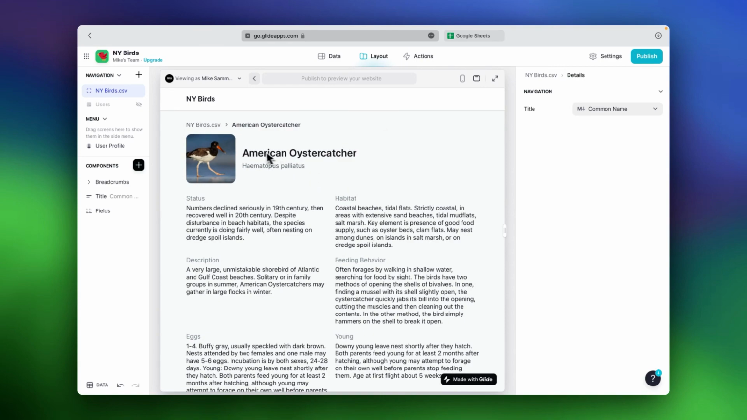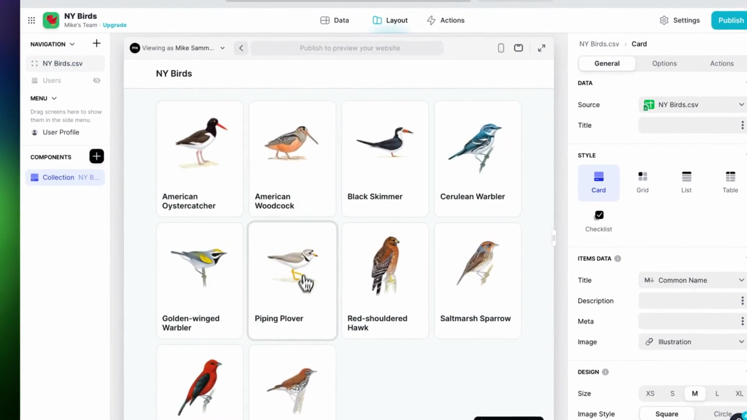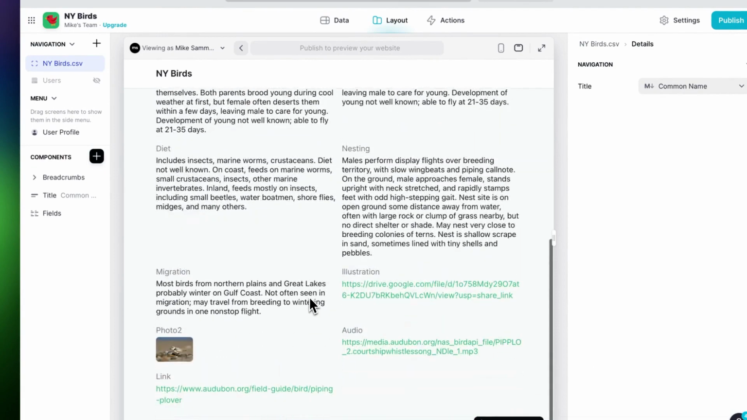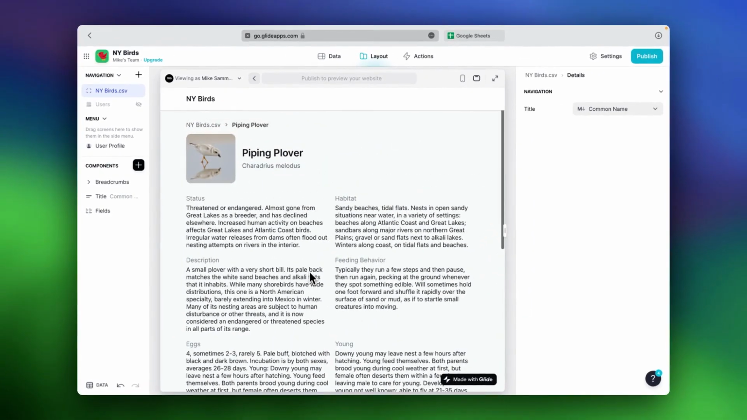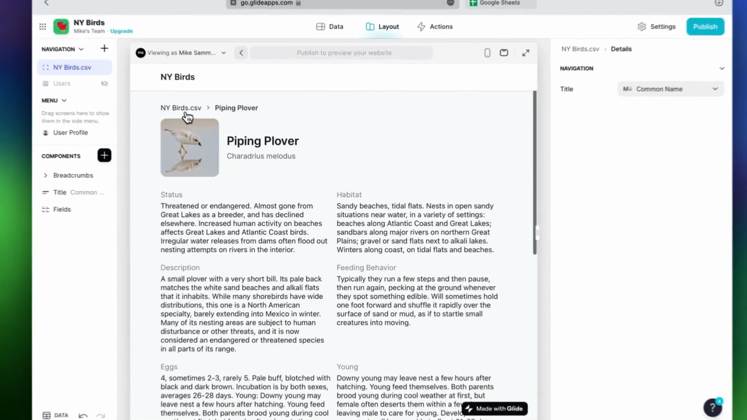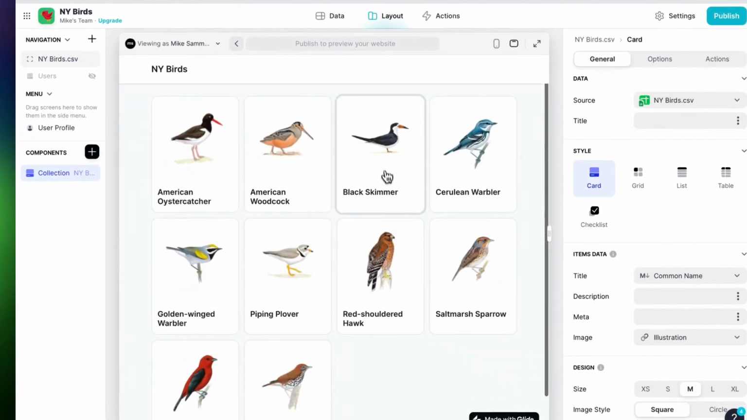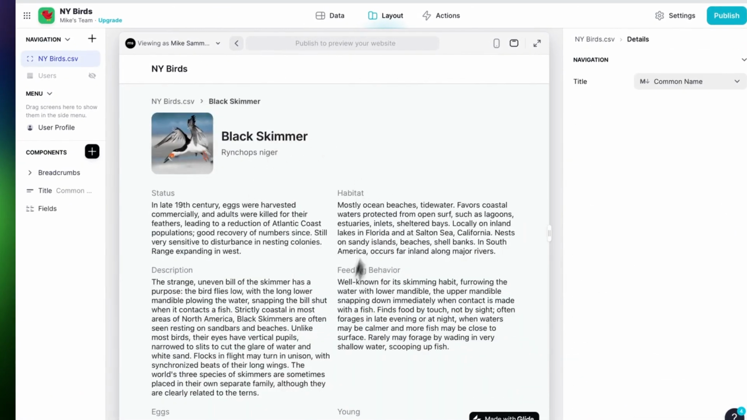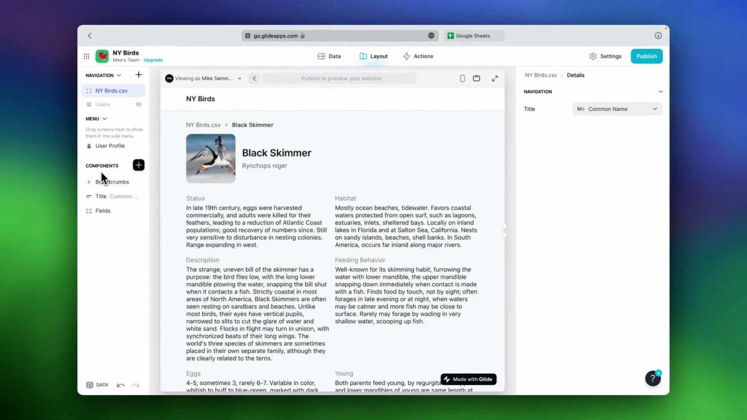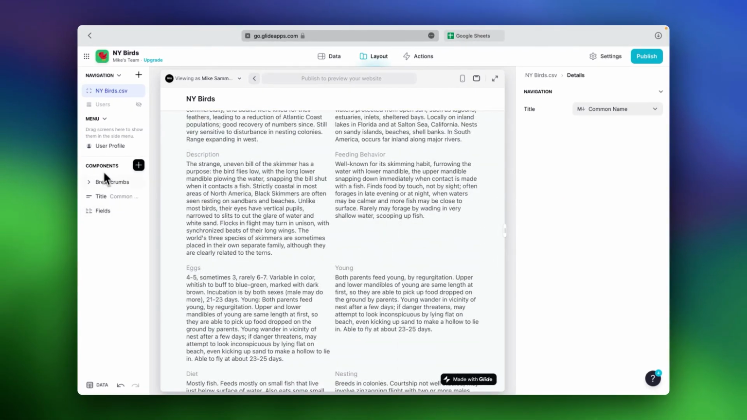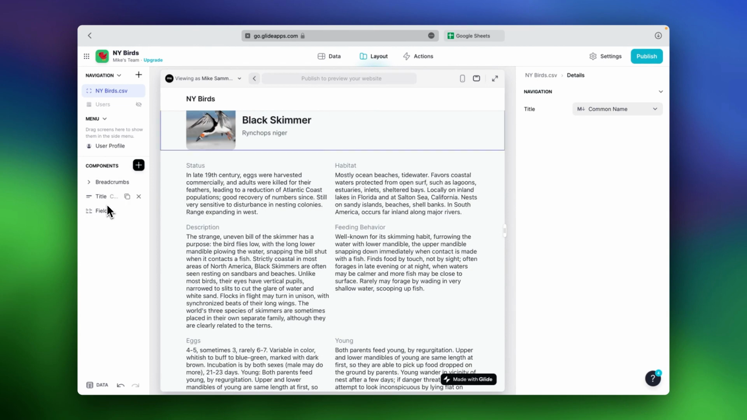Just to point out, I can go back to my main page and click on a different bird, and I'll get the details for that bird. So what we're going to do is define what one of these pages looks like, and then it will appear that way for all of them. Okay, so I'm just going to pick one, click on it, and you'll see all of these components are shown over here in the components. And I can edit each one individually, add more, remove them, etc.